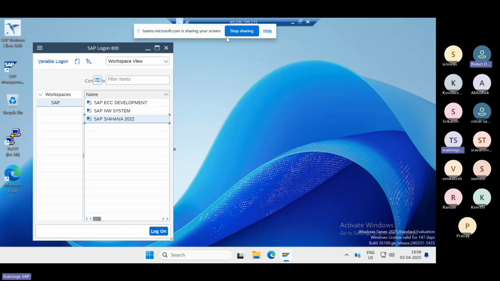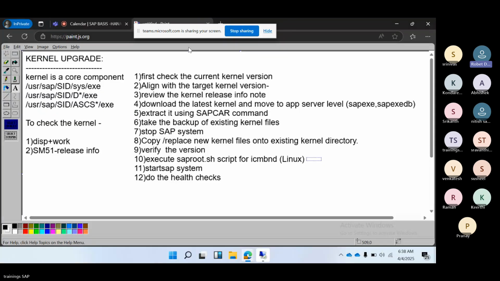Sir, while updating, you switched to the SIDADM user. Can we perform that as the root user? Root user also you can use to copy the files from one place to another. But you need to make sure you execute the SAP root.sh script at the end. Otherwise, if the files are copied with root as the owner, it will create problems when you start the SAP system. So it is better to do it with SIDADM. Root user also you can do that.